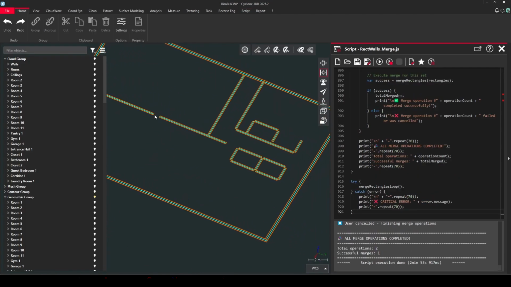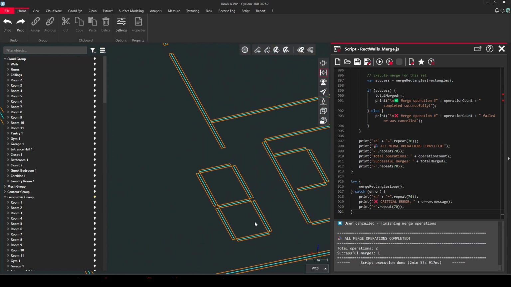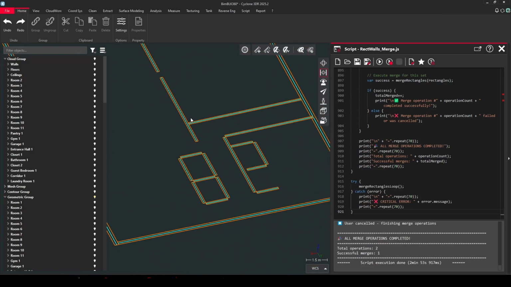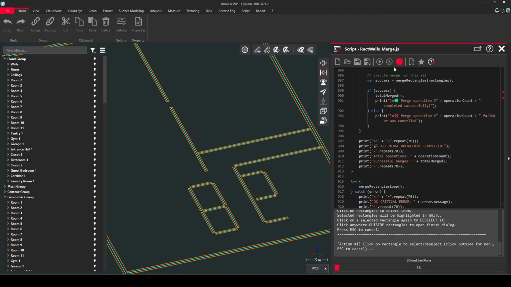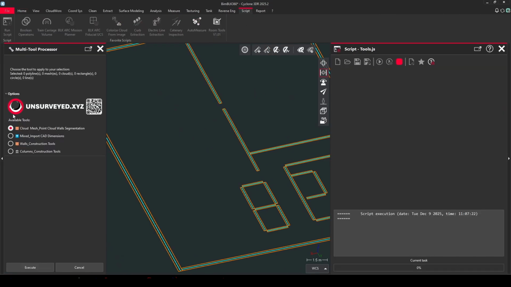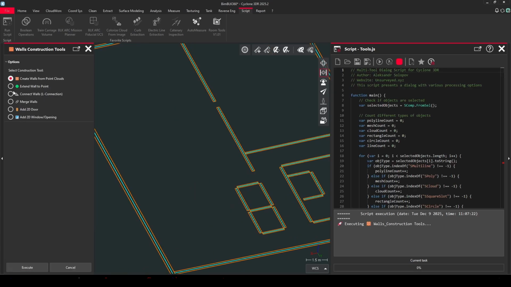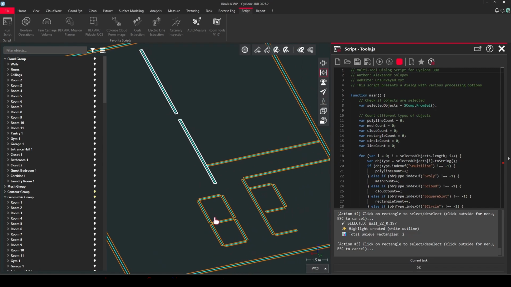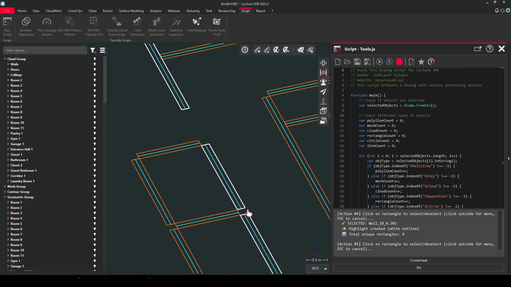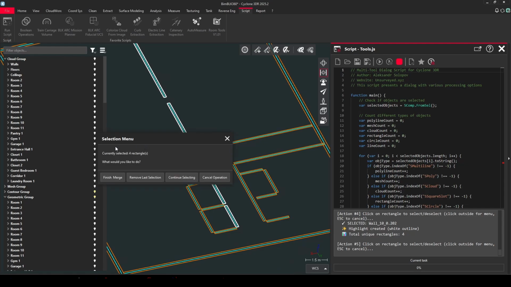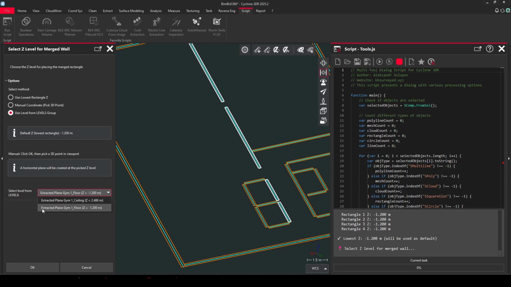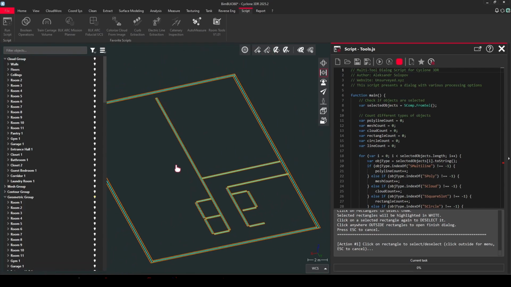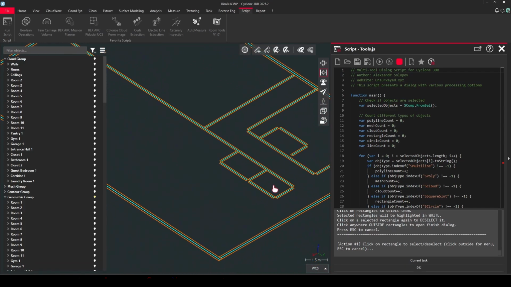And if you want to merge multiple elements representing a single wall, like here where I have four rectangles related to the same wall, you can use the merge tool. Just run the same script, wall construction tools, select merge walls, and then select the rectangles which you would like to merge. They will be highlighted, and if you press enter, Soft will ask you what you want to do with these rectangles. Just select finish merge, and then it will ask you on which level you want to generate the new element, so the same level, then OK. So these elements will be merged.